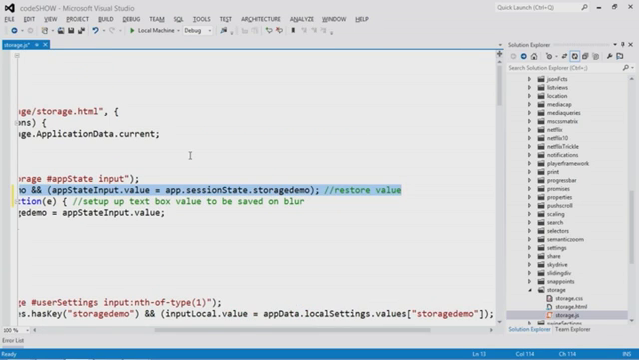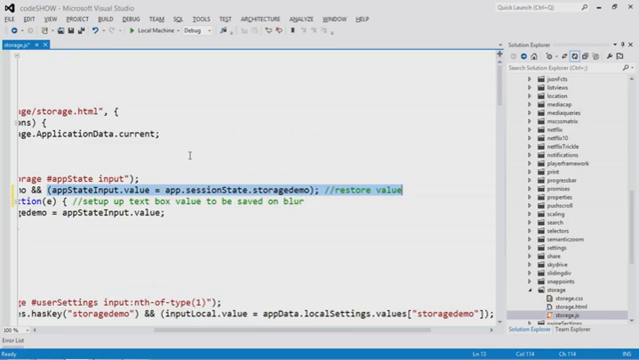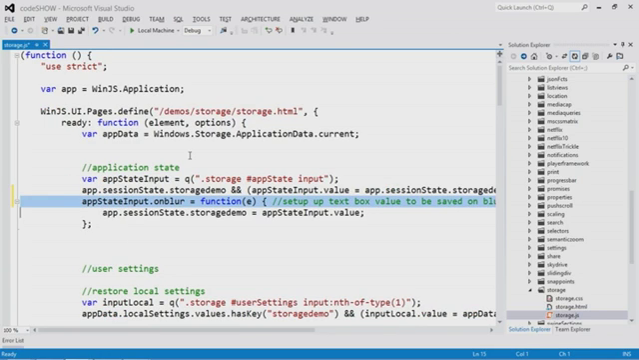and then restoring the storageDemo. What this means is that if storageDemo is null or undefined, then this half of the equation will never run. Instead, it'll skip right down to here. It'll define the onblur. So this means that as soon as the user switches away, then it will add that value, the value of that input box, to the session state, so that it'll be there for the user when they return.